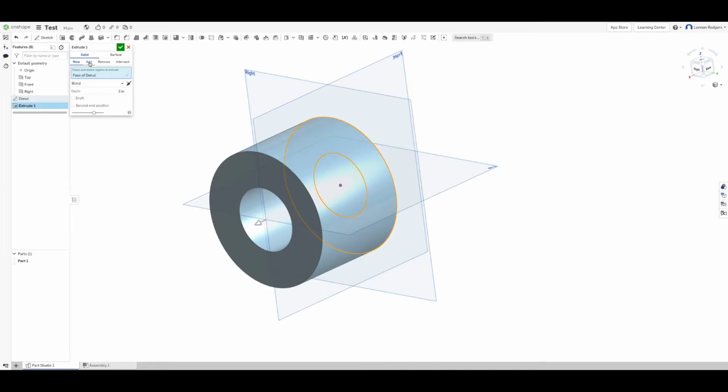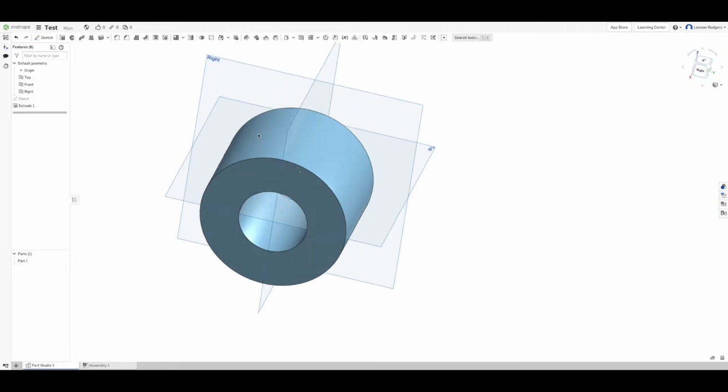If you can add, you can remove. Remove would be more of a Boolean operation to remove that material. And there are intersections and these other things, but the most basic one right here is what I've done, which is you want to create a solid and it's a new solid. So you say okay, and that's pretty much that.